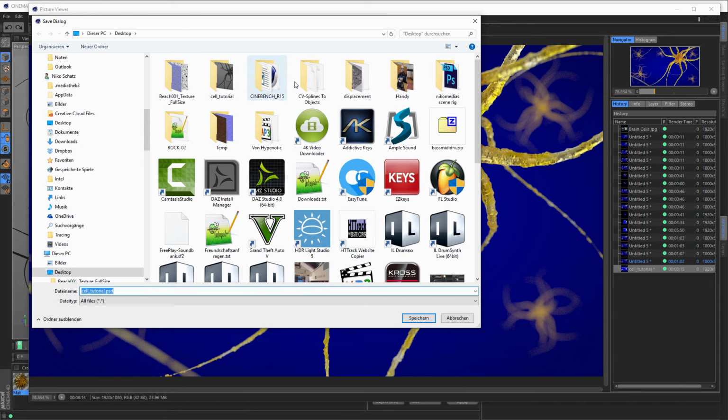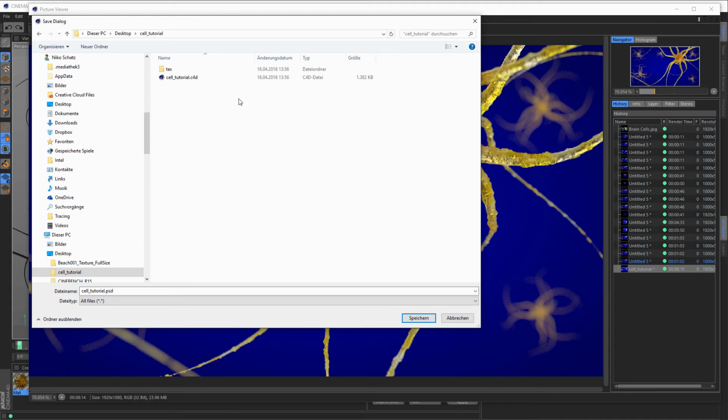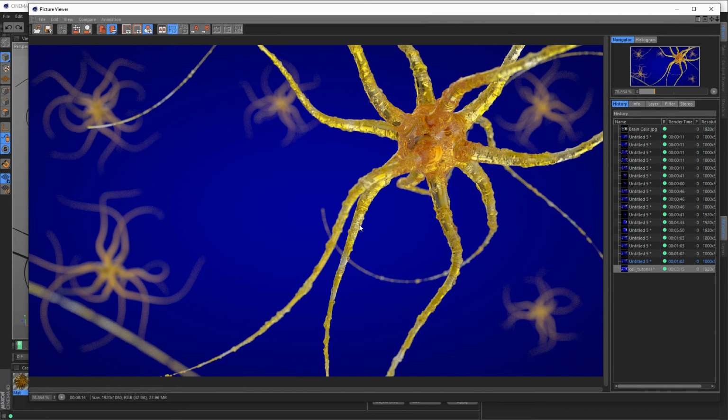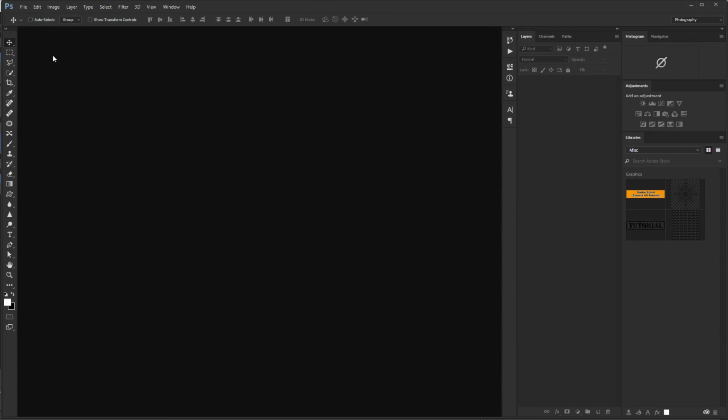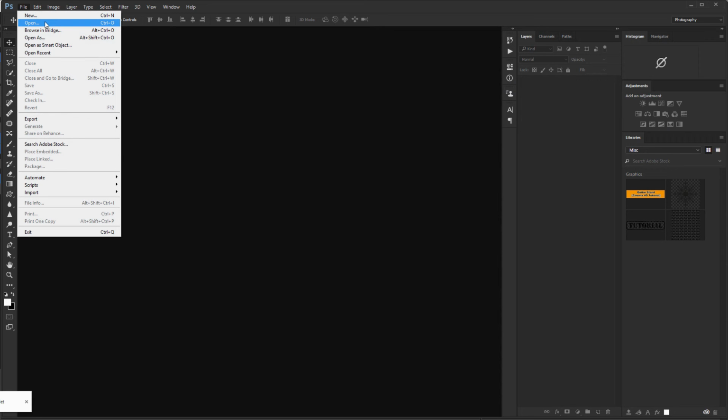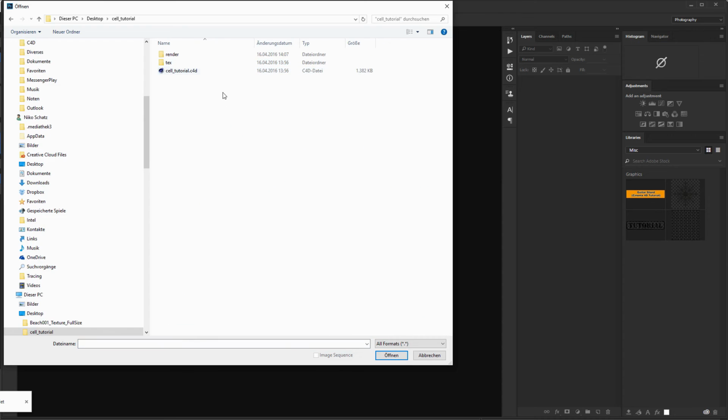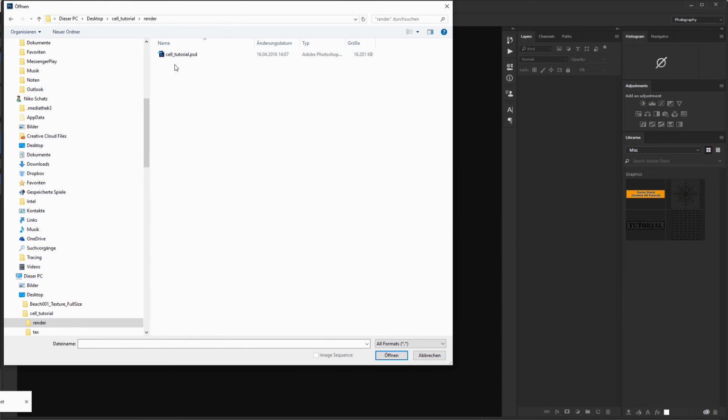On the desktop I made somewhere, I have a cell tutorial here. Let's see, render, cell tutorial PSD, okay. Now we go to Photoshop. Open this file, we saved already. Open here, render.